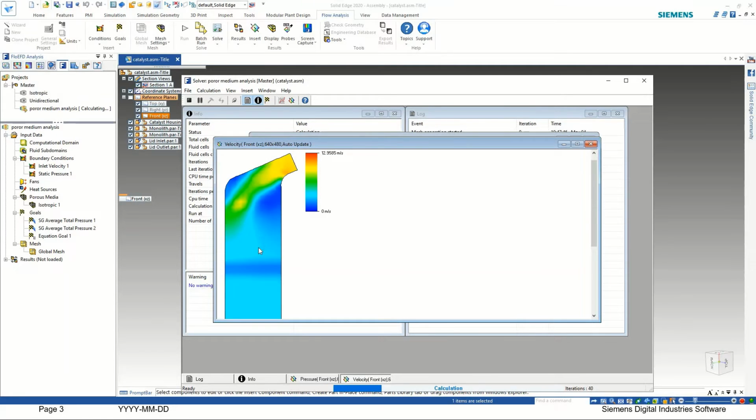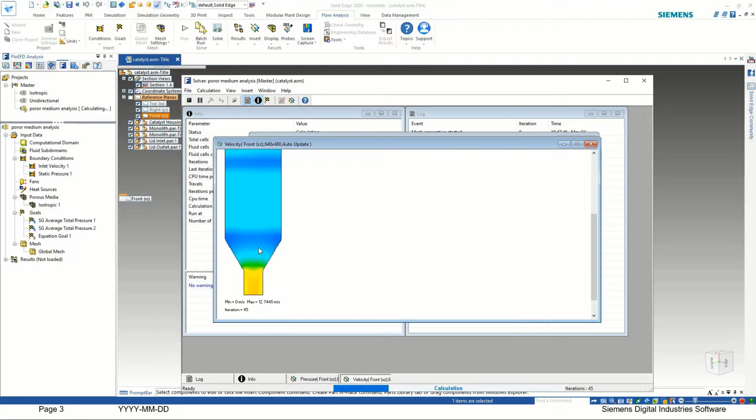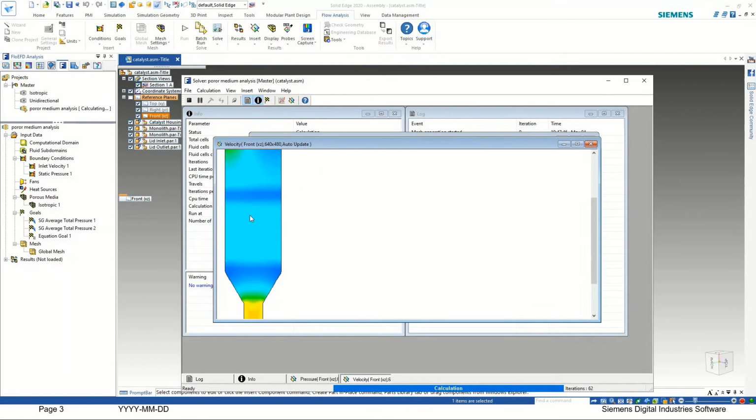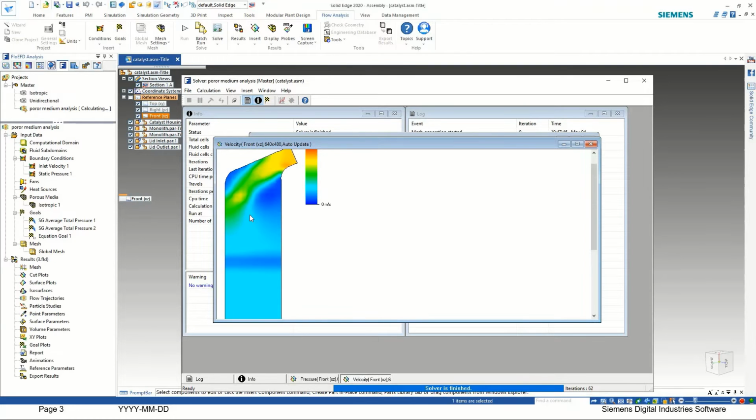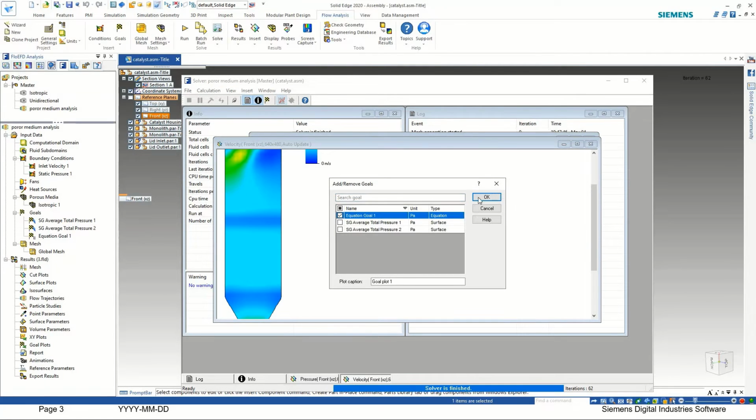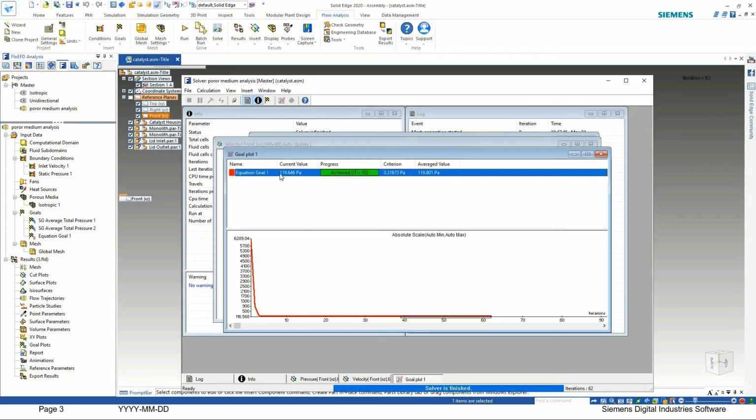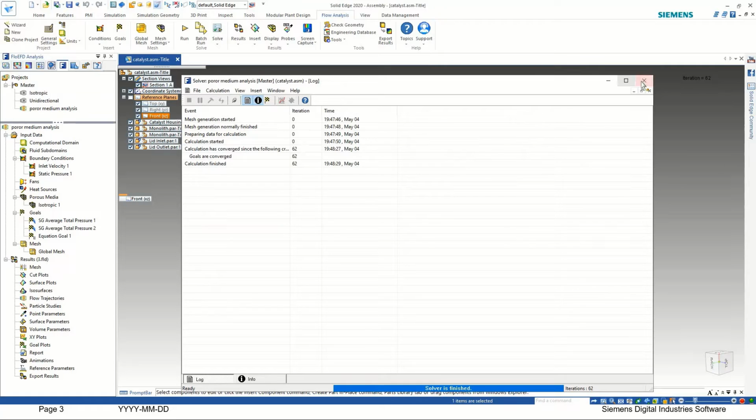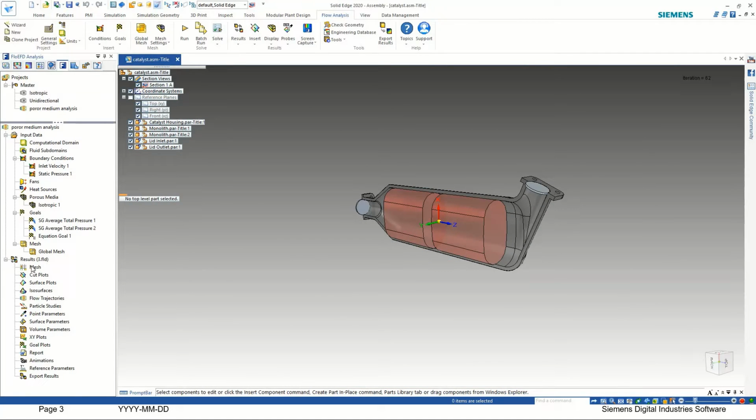So here the system is offering 12 point something meter per second of velocity, and we can also check the equation goal. Here we can see the pressure drop is around 119.646. Okay, so the solver is done solving the CFD problem. Now we have to see the results.